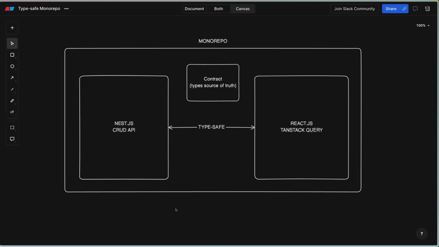Now, I think it's important to visualize what it looks like in the traditional sense if we didn't have this setup.